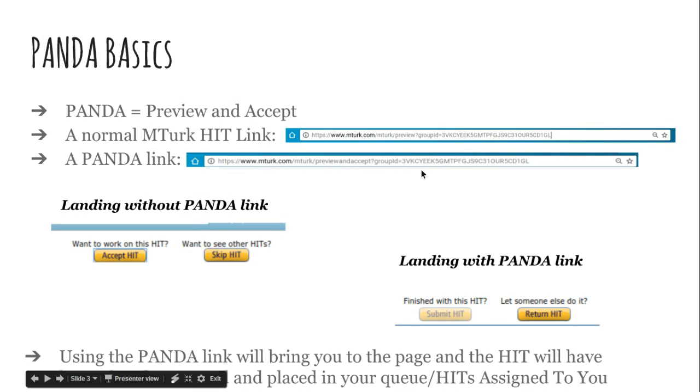A panda link of the same exact hit is only different in that after MTurk, it says /preview and accept ? Group ID. So essentially right after preview, it's just adding the word and accept, ANDACCEPT. What that does is it routes you right to the appropriate hit, and it auto accepts it for you. So when you go to the same hit with or without a panda link, you're going to get it in two different ways.